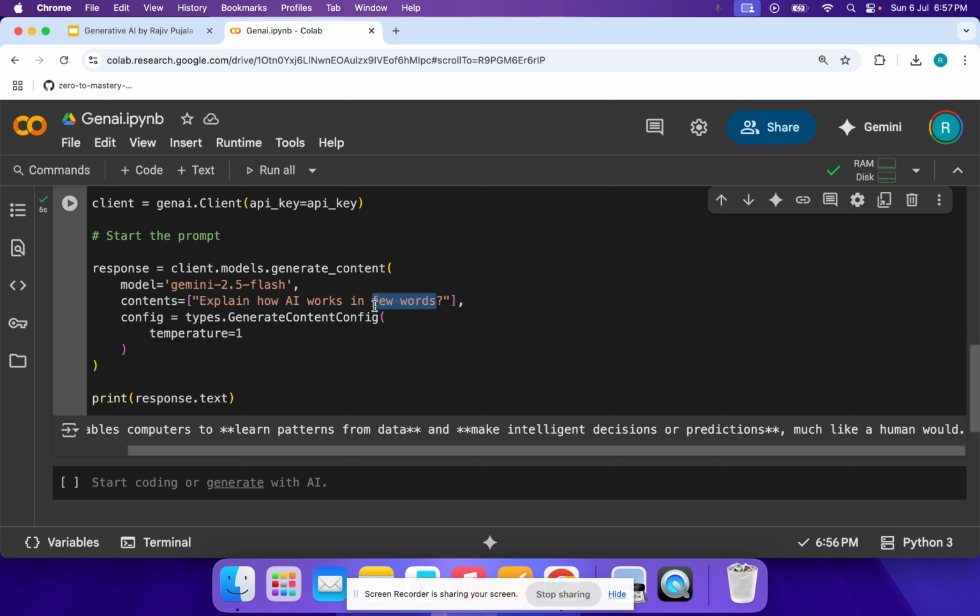As of now, under the generate content config, we have seen how we can reduce the thinking budget, how we can use system instructions to control the system, and also how we can control the temperature. In the next video we are going to talk about multimodal inputs. Thank you for watching this video.